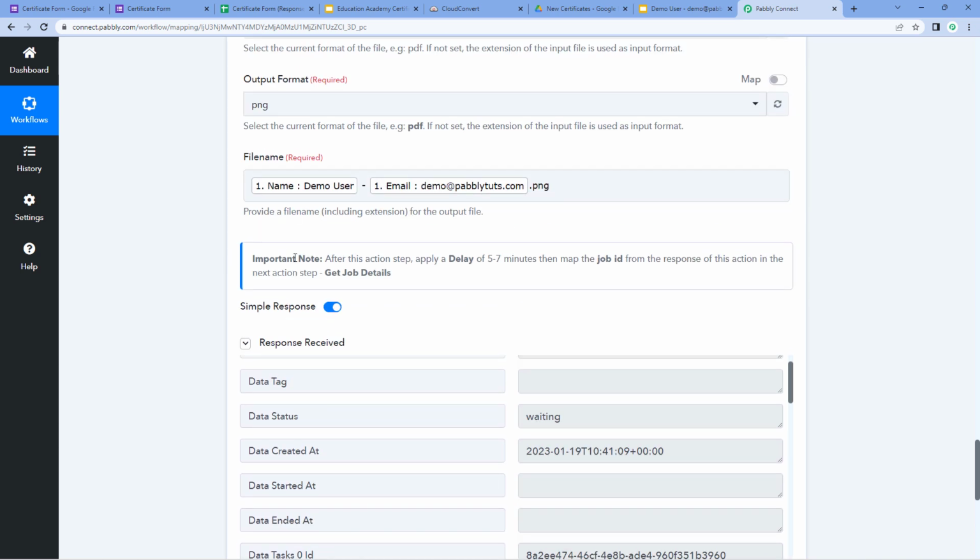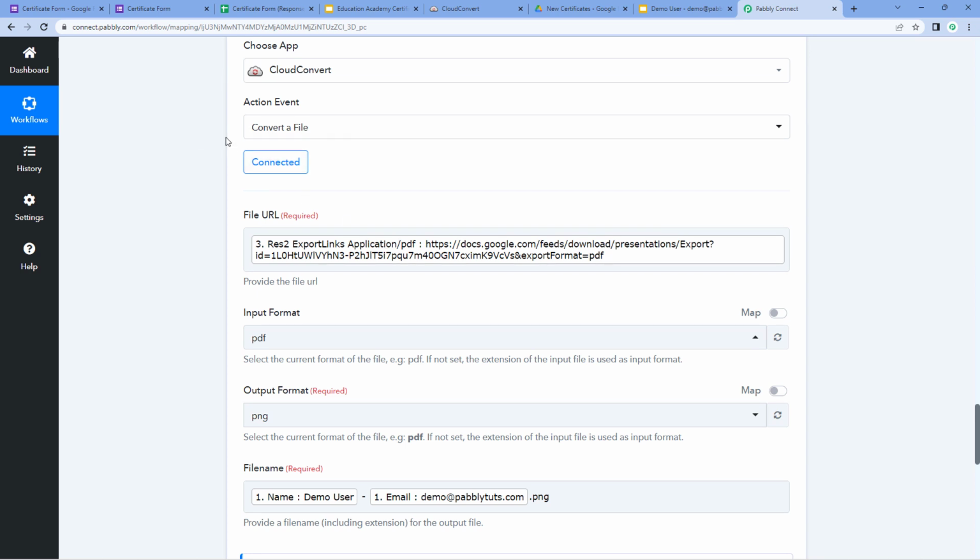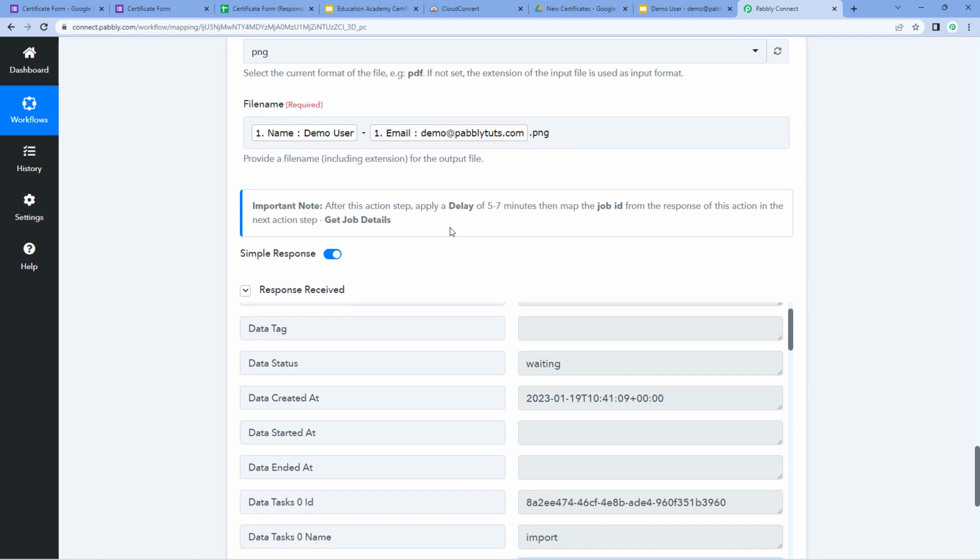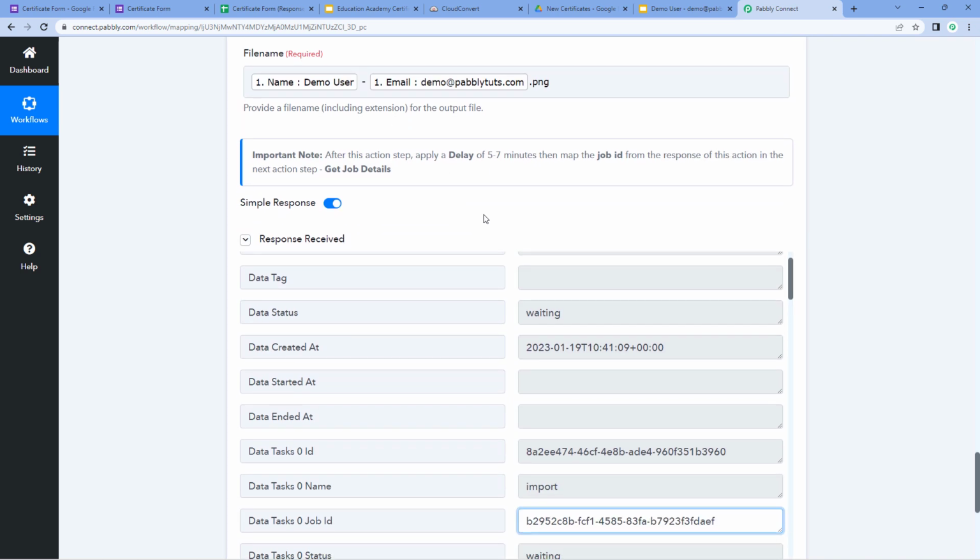Now here guys, the important note says, after this action step, apply a delay of 5 to 7 minutes, then map the job ID from the response of this action in the next action step, get job details. So this important note says, after using this action step of convert a file from Cloud Convert, we have to add a delay of 5 to 7 minutes in our automation workflow.